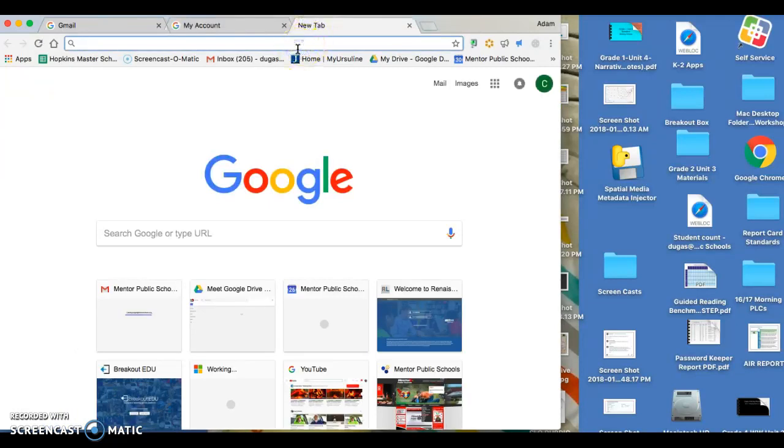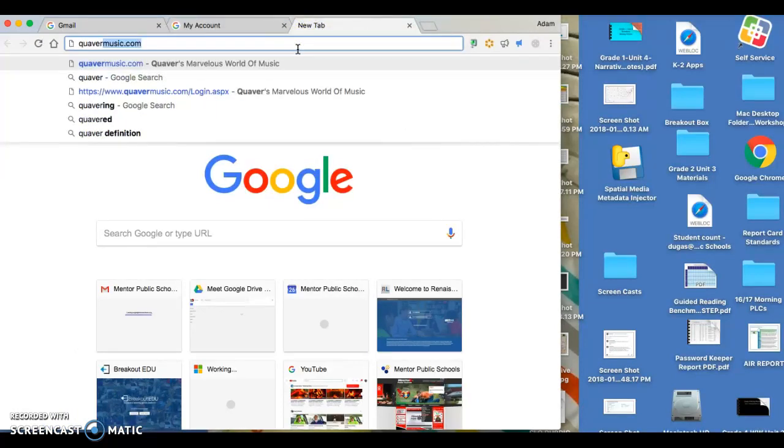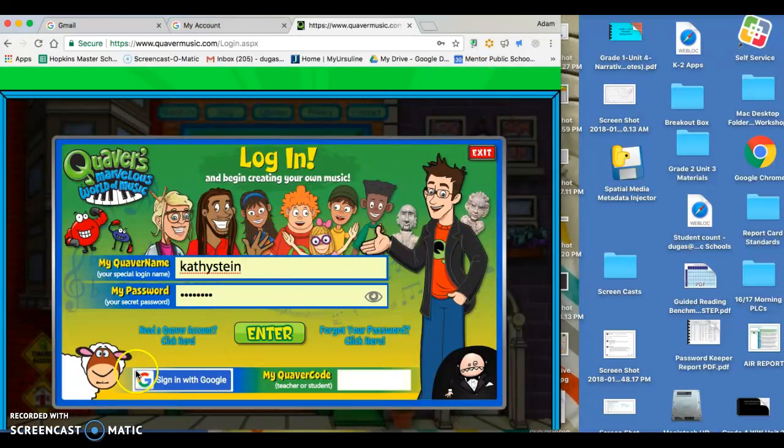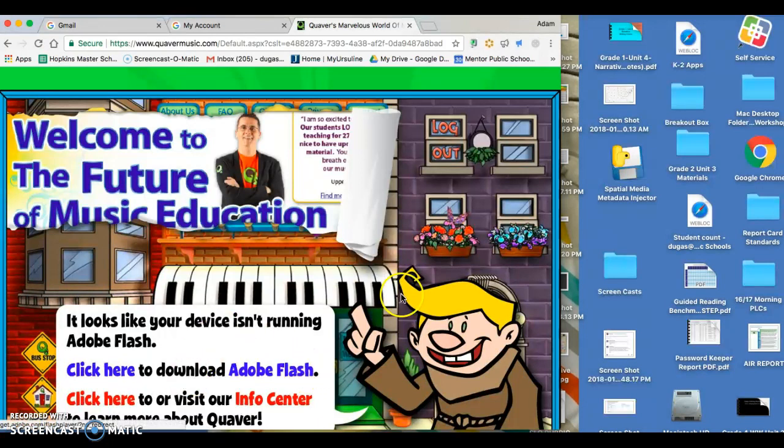Now, I'm going to go to quavermusic.com, and now that I'm already logged into Google, I can click login up here, and when I scroll down, there's a sheep, and next to the sheep, it's sign in with Google. What that does is it recognizes the student may already be signed in with Google, which in this case he is, and when I click that one time, it's going to take me to Quaver Music. It's going to allow me into the program.